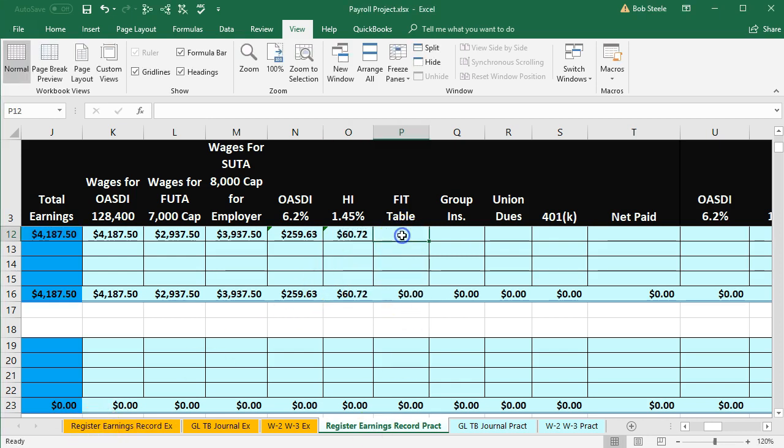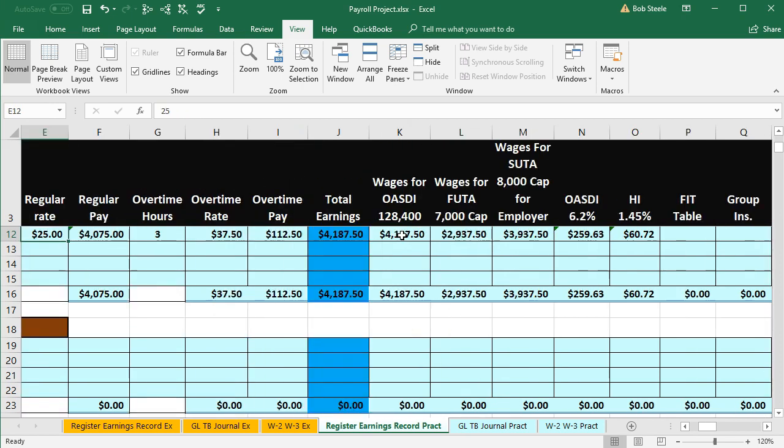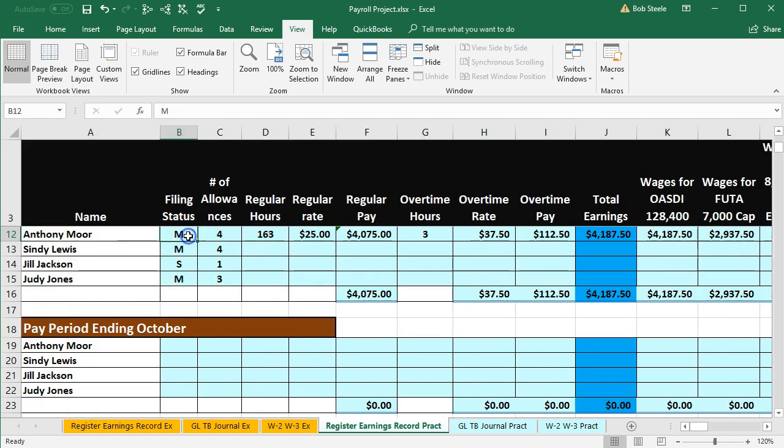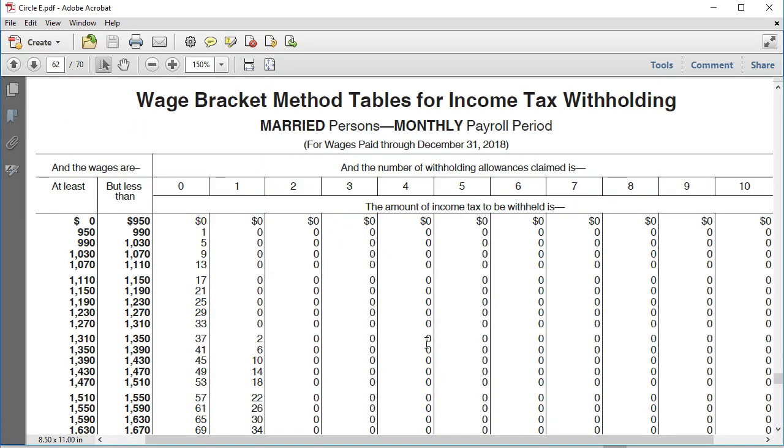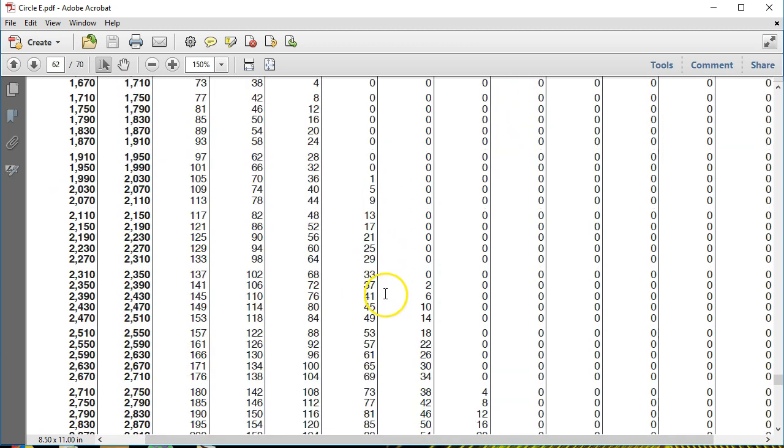This is where we need to go to the table again, so I'm going to scroll back to the left. Now it's going to be married, and the wages are 4,187.50. So we're going to go back here. We're looking for the tables for married monthly, and the wages are 4,187. So monthly married, we're scrolling down.